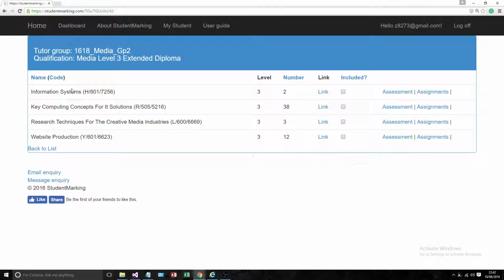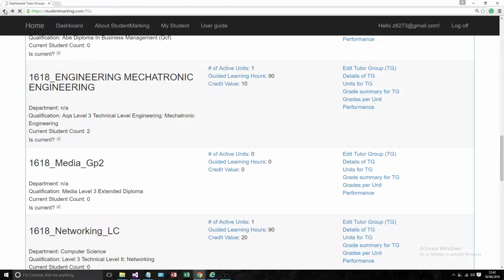But what we're going to do, we're going to allocate 3 of these 4 units to this one, and all we've got to do is click in included, and I'm going to do these 3 units here. Okay, all we've got to do is click it. We don't have to do any more saving. Okay, I'm going to go back.